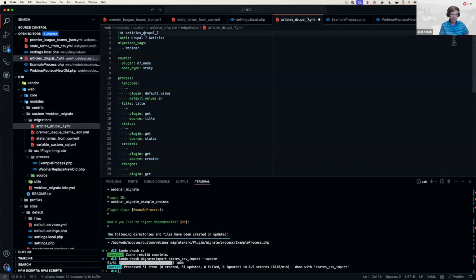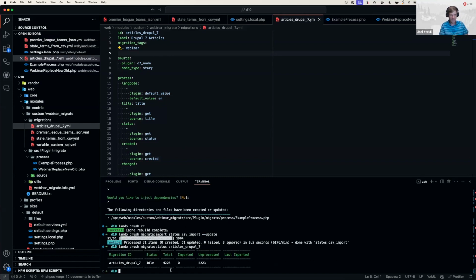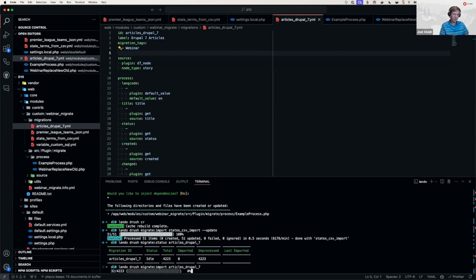All right, so what's cool is this is simple. This is it. There's no other code here except for this YAML file in this case. And I can do lando drush migrate status. And you can see that we have 4,000 items that are coming over. I'm going to go ahead and get that running here. This is where a migration becomes super powerful, right? It wouldn't be humanly possible. Well, it would be, it would just take forever to do that manually. And you can see it just cruises right along here.